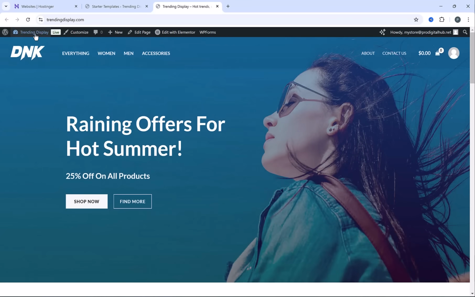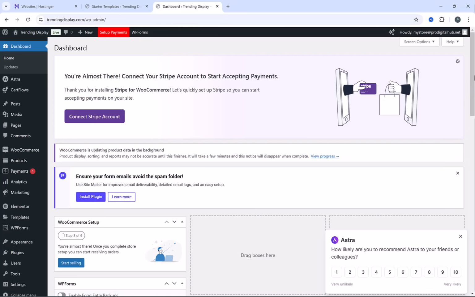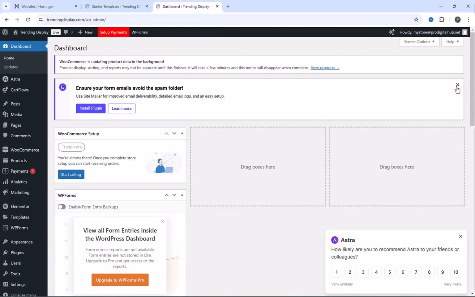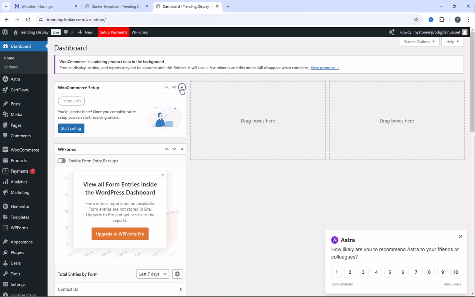Click up here on the website name to go back to WordPress dashboard. Before moving on to the next step, let's clean up the dashboard again, as some new items have been added after installing the theme.